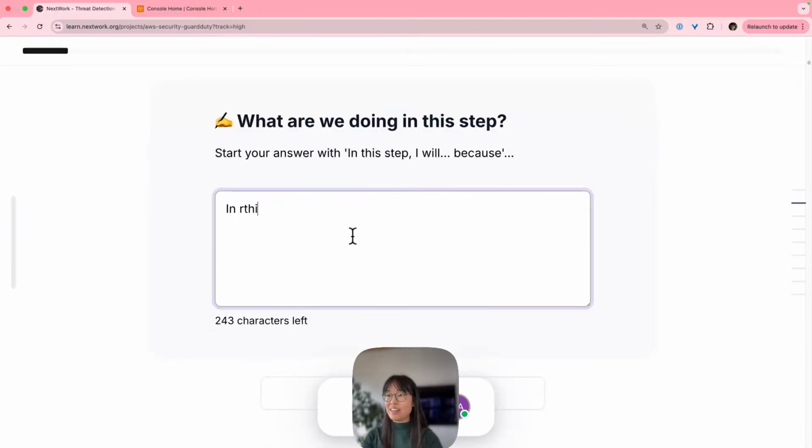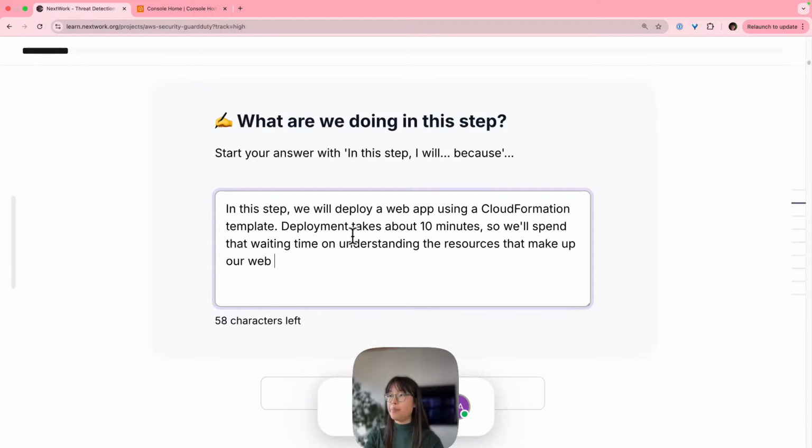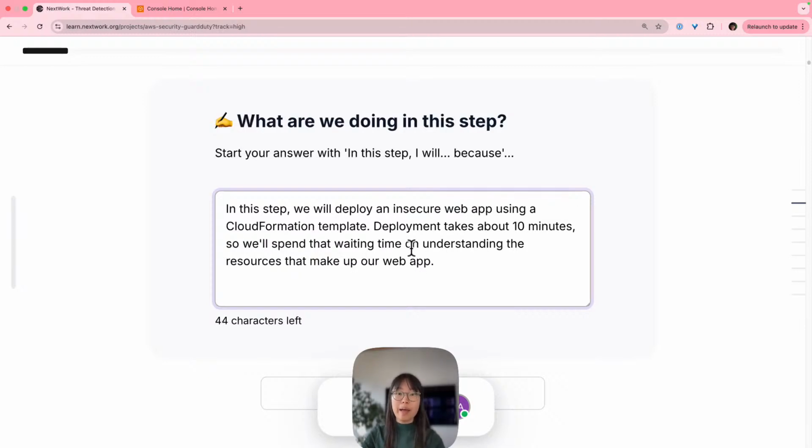Cool. So in this step, we will deploy a web app using a CloudFormation template. Deployment takes about 10 minutes, so we'll spend that waiting time on understanding the resources that make up our web app. And if you want, you can even say we will deploy an insecure web app to make it very clear.